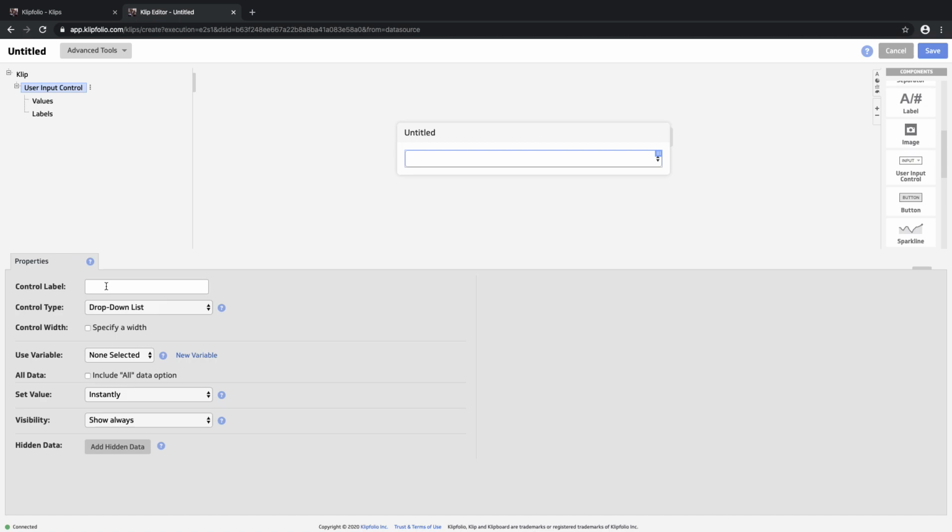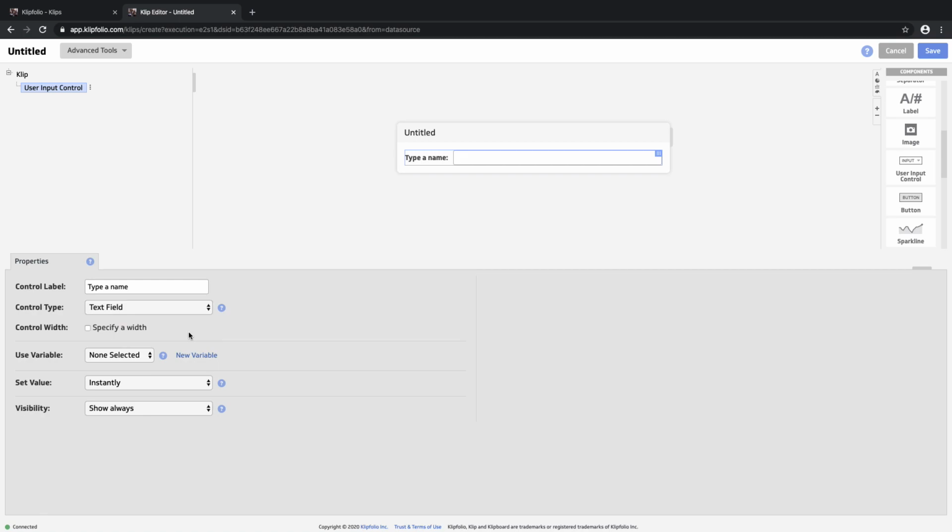Let's start by typing an instruction that lets the user know what to do. Now we will select the control type. For our control type it will be text field, but you can see that there are other control types on the list which you might have used before.